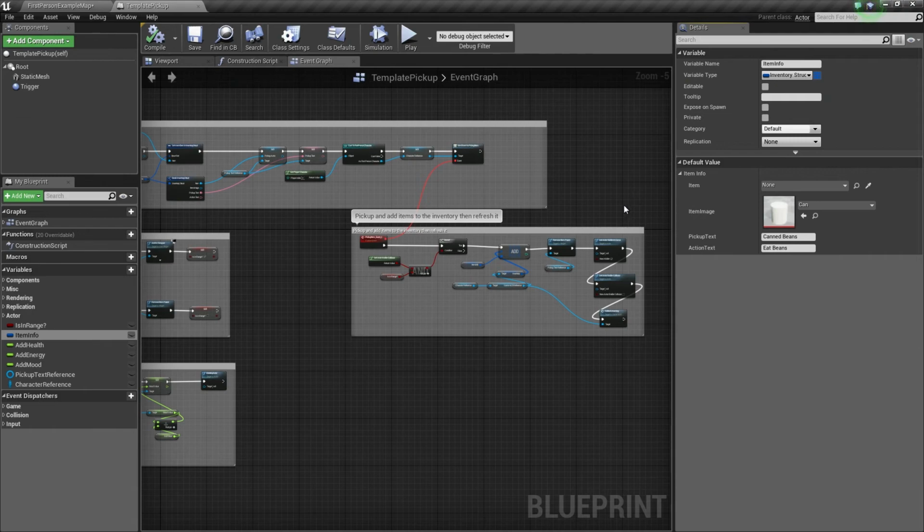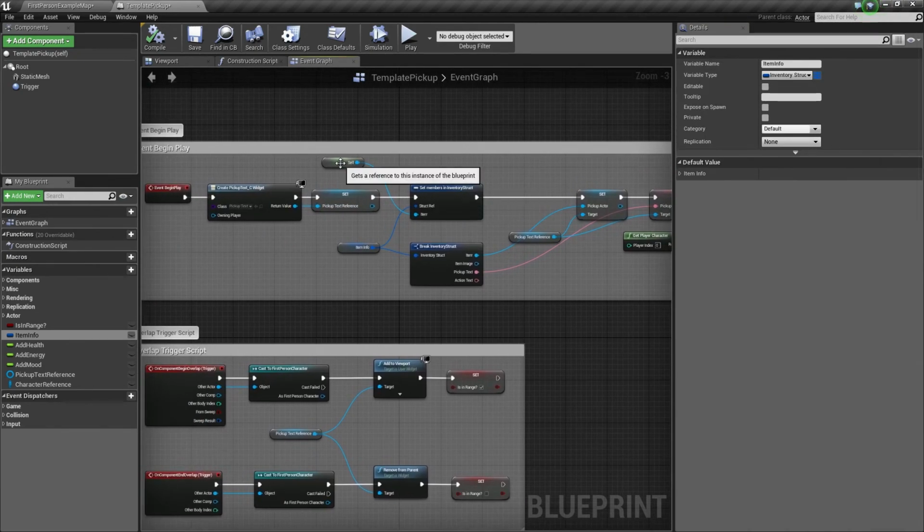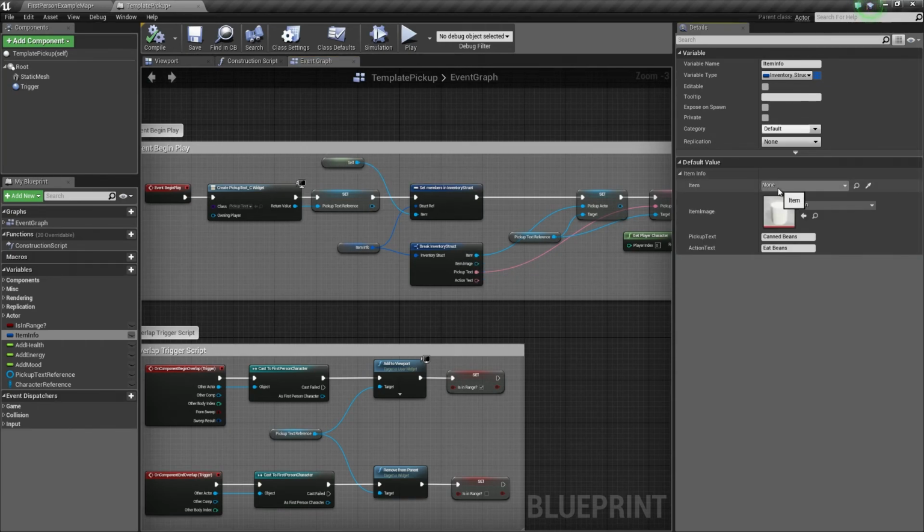So when we get in game, once we drag this template pickup into our level, when we approach it, we should see our pickup text displayed above it. When we pick the item up, we should see this thumbnail appear inside of our inventory. When we click on the item in our inventory, we should see our action text that we've entered here. The item itself has been specified right here in our event begin play. We are getting a reference to ourself and setting that as the particular item we are referring to. So everything should be functioning. Let's go ahead and test this.